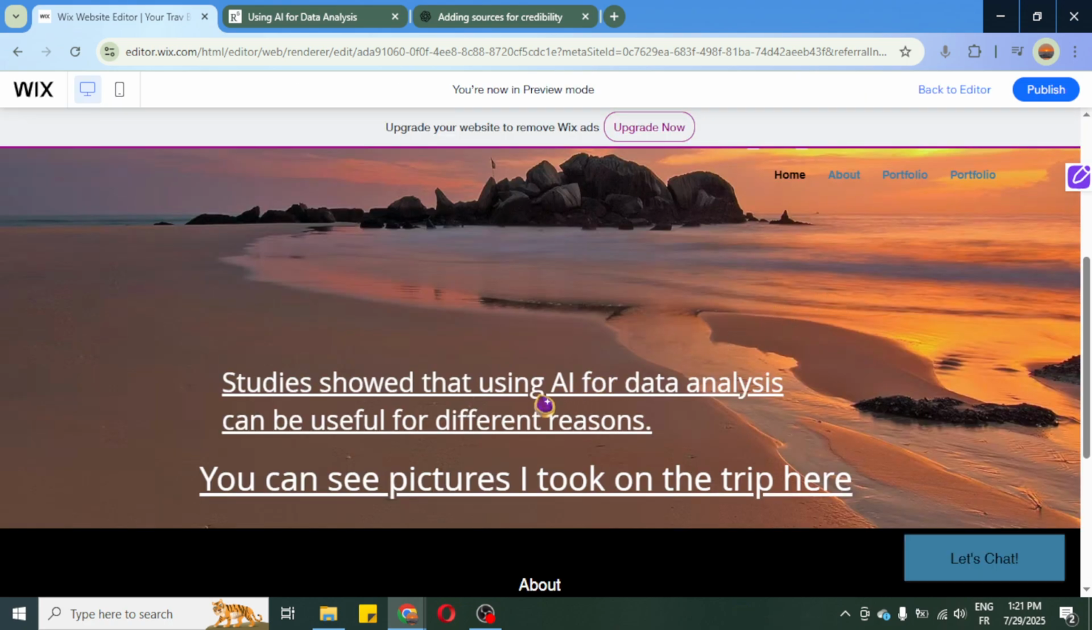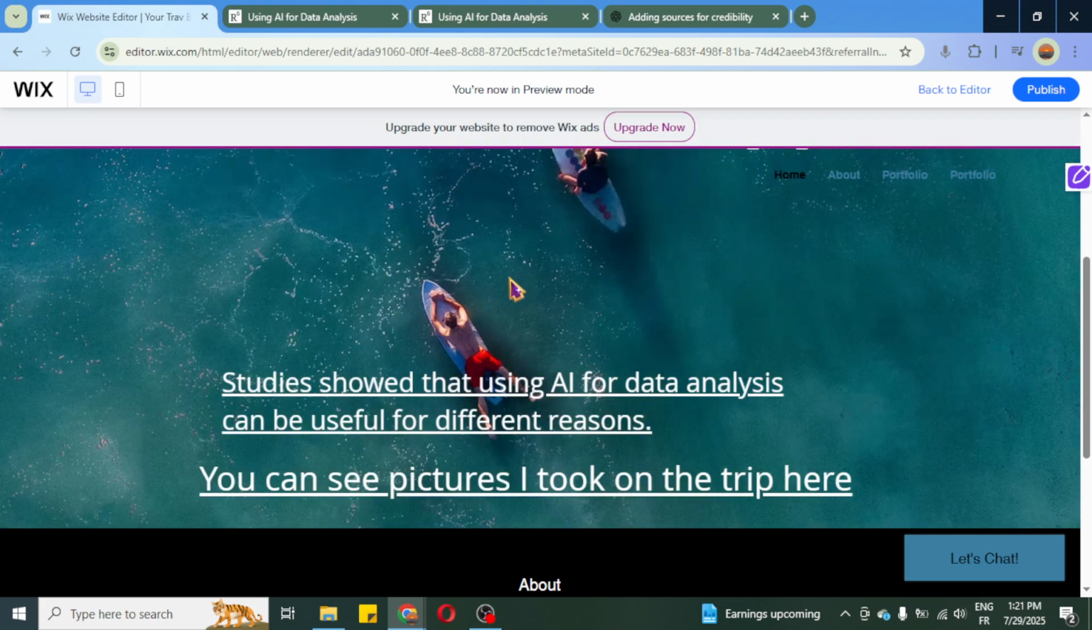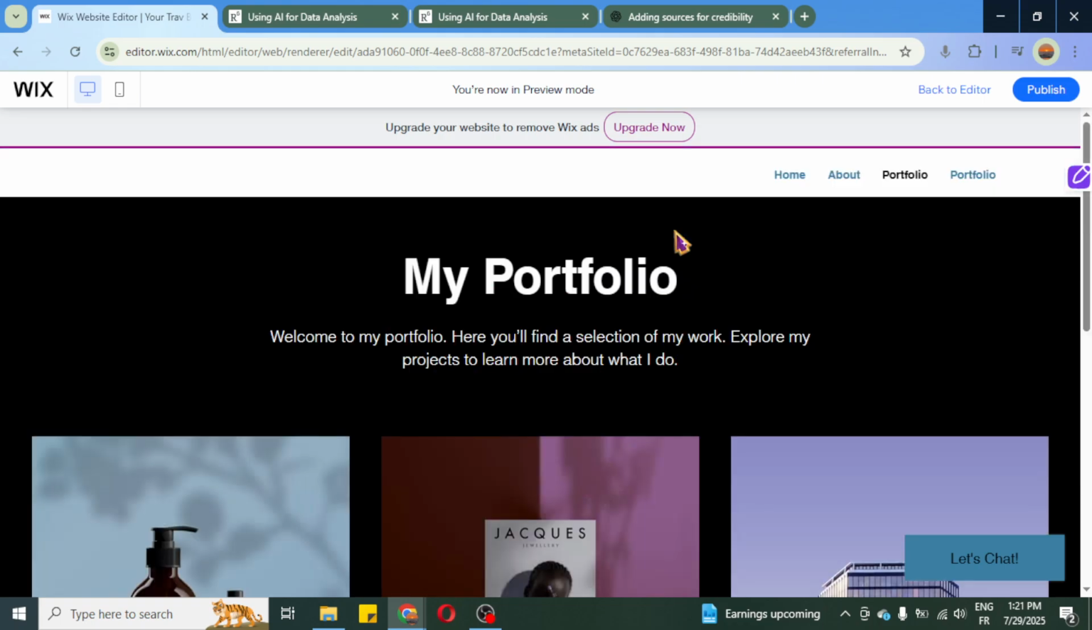And here, as you can see, the text is clickable. When I click on it, it takes me to the website I wanted. And in the second one, when I click on it, it takes me to my portfolio page that I've already set.